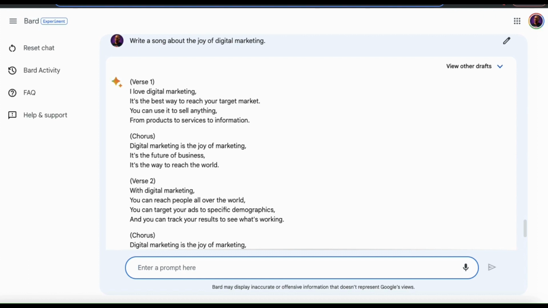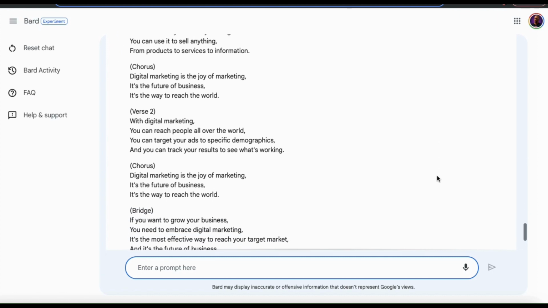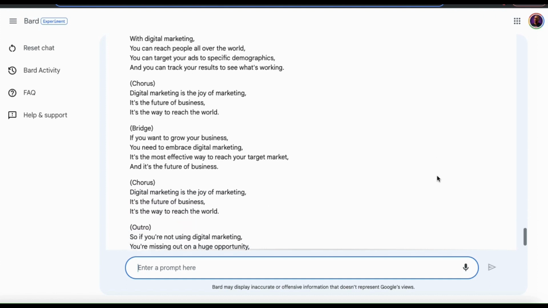So verse 1 of the song says, I love digital marketing. It's the best way to reach your target market. You can use it to sell anything, from products to services to information. And then it moves on to the chorus, which reads, digital marketing is the joy of marketing. It's the future of business. It's the way to reach the world. Verse 2 reads, with digital marketing, you can reach people all over the world. You can target your ads to specific demographics, and you can track your results to see what's working.